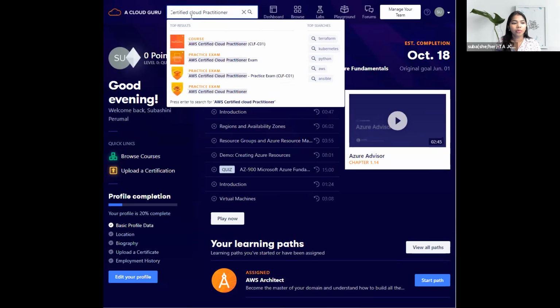So when I do this, you see the first one that pops up, right? You get, in fact, two courses. One has a code here, CLF C01. This is the latest course. The other one, without this code at the end, is not the latest one. It's a little outdated, okay? So whenever you do yours, I would suggest going to this one.